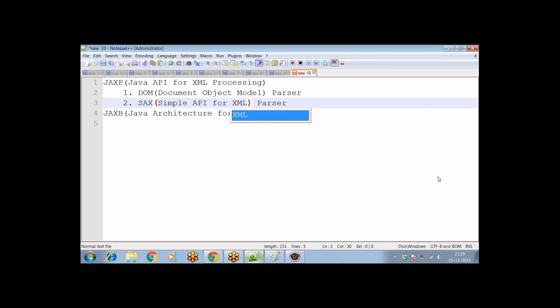So what is a parser? Is anyone familiar with it? Have you people heard about these parsers?